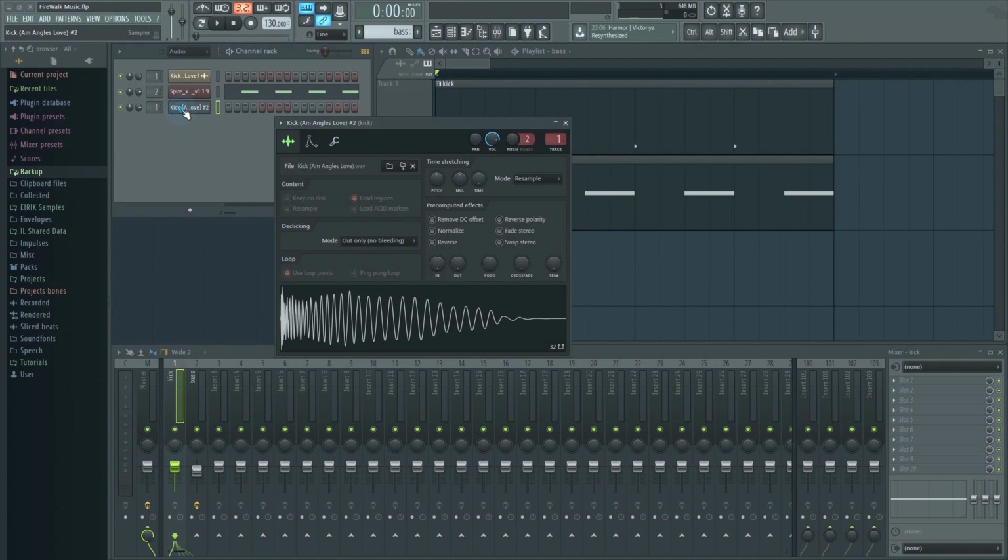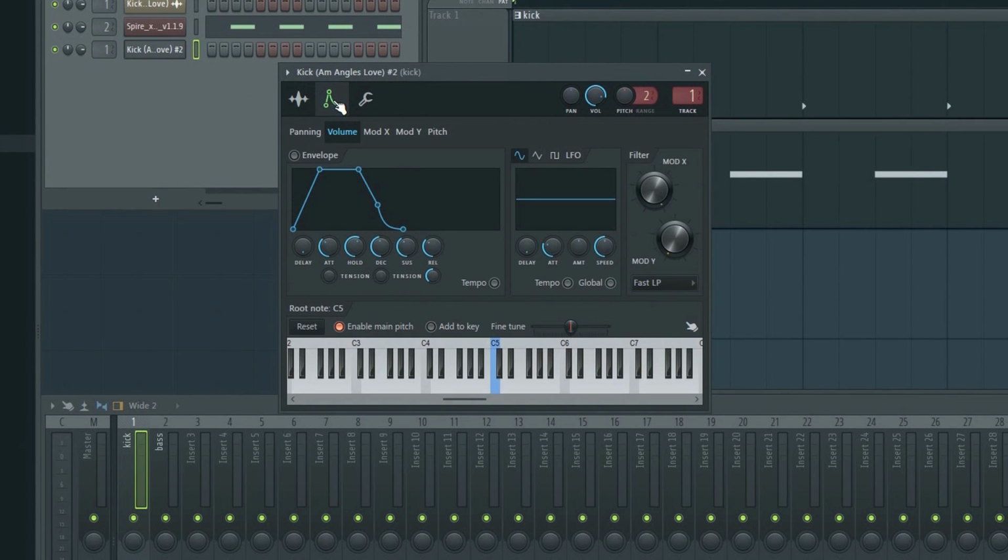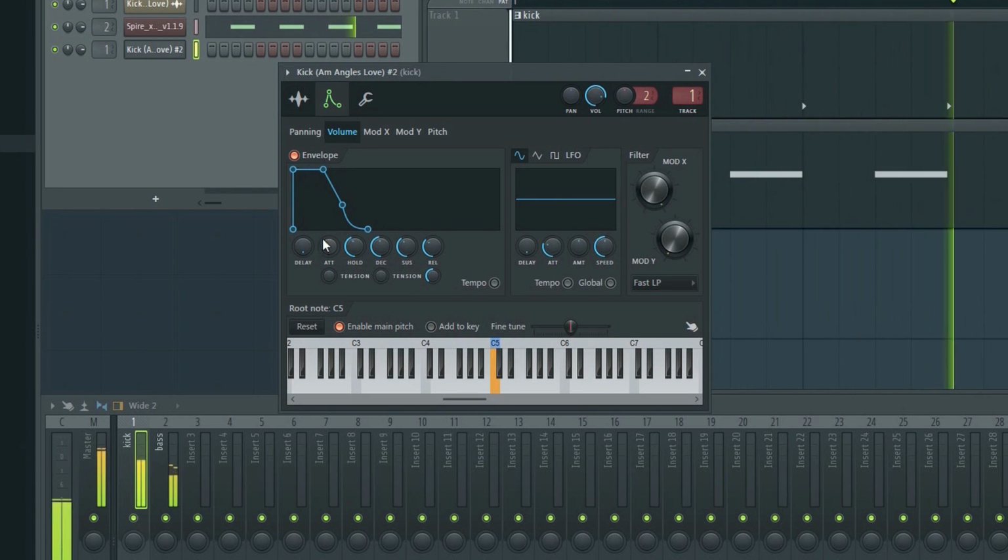Now click on the kick to bring up the sampler. Click here to bring up the envelope settings. You can now shorten the tail of the kick like this.